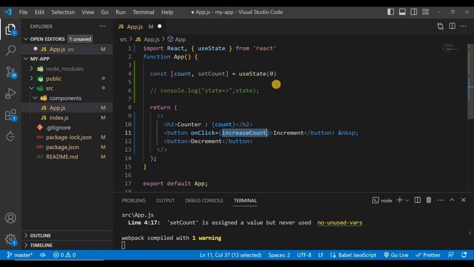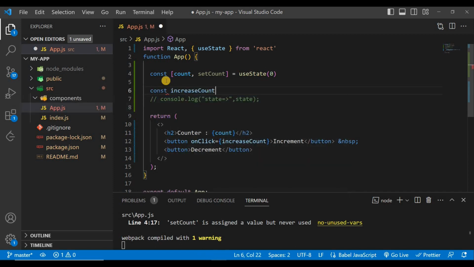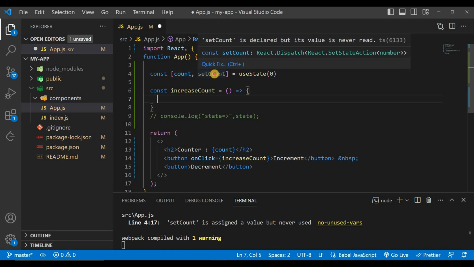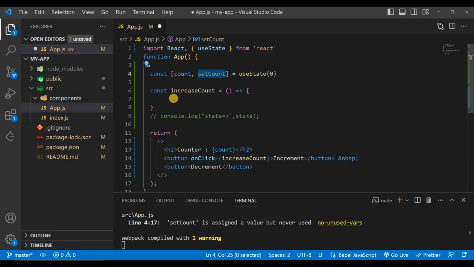Okay, just copy it and here write your function, const increaseCount, and then give here a fat arrow function, and inside this function we will update this count with the help of this setCount. As this is a function, you know how to write a function name and then these brackets. Inside this we will increase this count value. We want to increase the count value by 1.